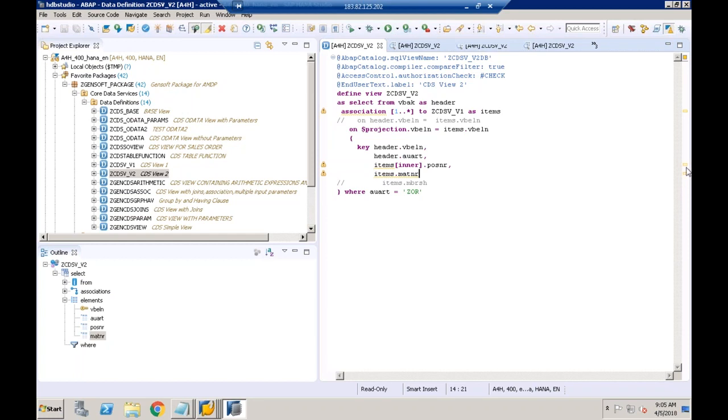Tomorrow, most probably I'll start with HANA modeling. We'll see calculation views, attribute views, analytic views, all those things. How to create them, how to expose them. So I'll start with the modeling concept from tomorrow onwards.